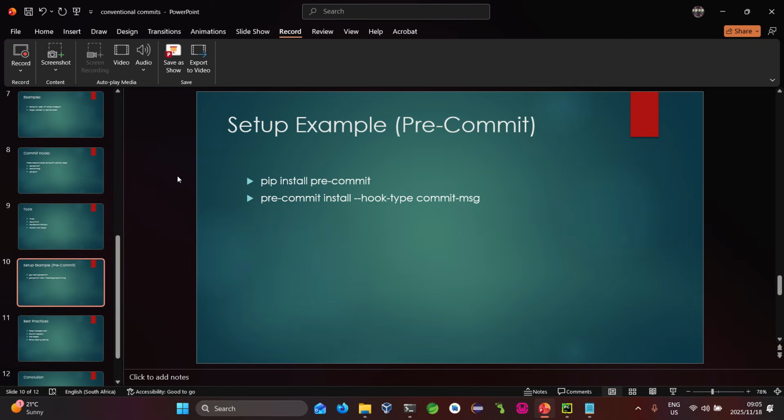Okay, so looking at how you can set up your pre-commit hook in your project using pre-commit, you install the pre-commit library using pip. Of course, this is a Python-based library, so you need to have Python installed on your machine. And lastly, you need to install pre-commit and specify the hook type, which is commit-msg, of course. We'll be looking at how we can do it in our real-world live project.